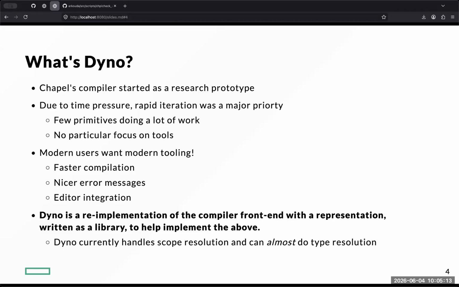But modern users, when they use a programming language, want lots of things. Well, first, they want it to compile fast, which we don't really today. They want nice error messages, which we're getting better at even in production. But languages like Rust and Elm really set the bar for nice error messages. And they also want editor integration. So they want to open VS Code or Vim and be able to hover over things and autocomplete and do all sorts of things. And usually that requires language support, which the legacy compiler or the production compiler does not support.